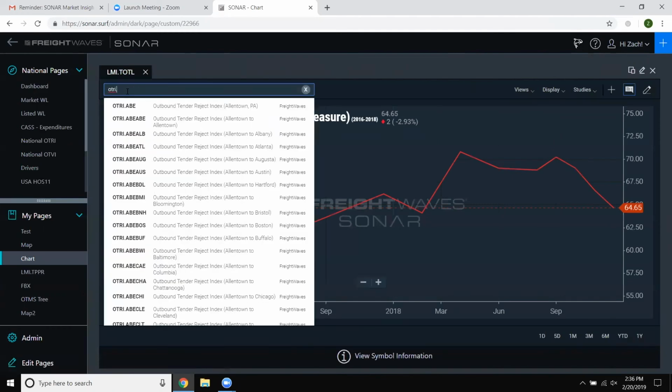So the Outbound Tender Rejection Index is literally a measurement of how much, when a shipper tenders its loads, a carrier has the option of accepting or declining it. When they decline more often than they accept, that tender rejection rate goes up. So say somebody tenders 10 loads, the carrier rejects 3 of them, that is a 30% tender rejection rate.